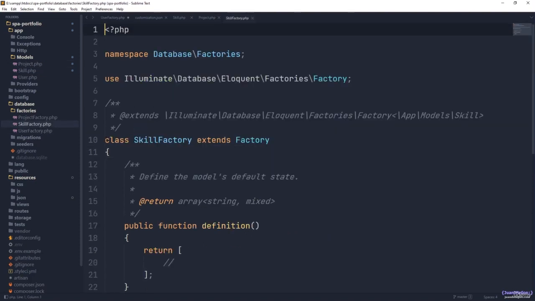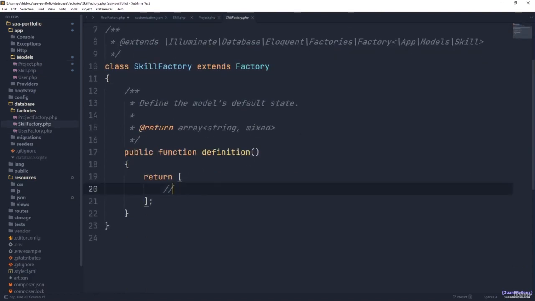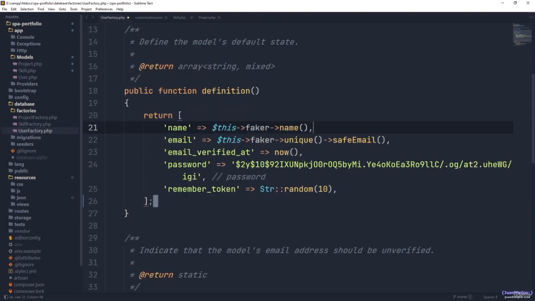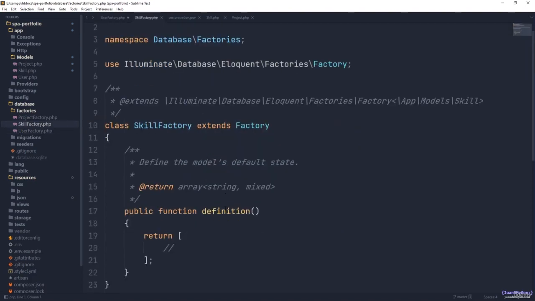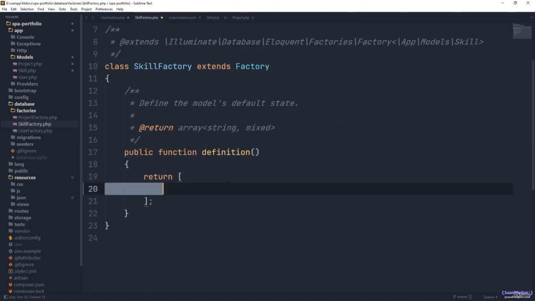So let's go to skill factory, and there in the definition, essentially we can do the same that we did, or as Laravel did, from the user factory. So we use the faker attribute from this specific factory, and we can create names, words, and so on. So let's do something similar. Remember, in the case of skill, we have the name and we have the color. So in the case of name, we can use, again, faker and obtain a random word.